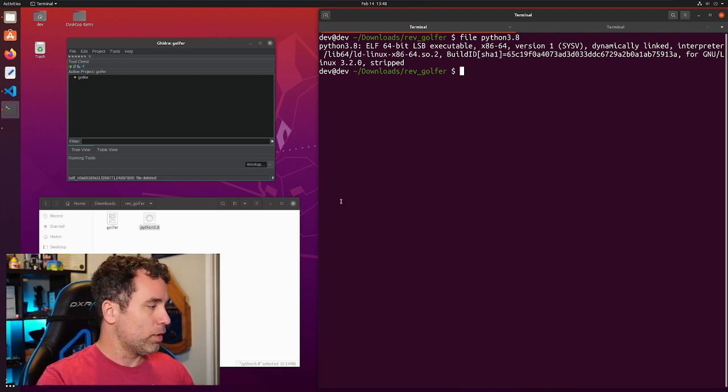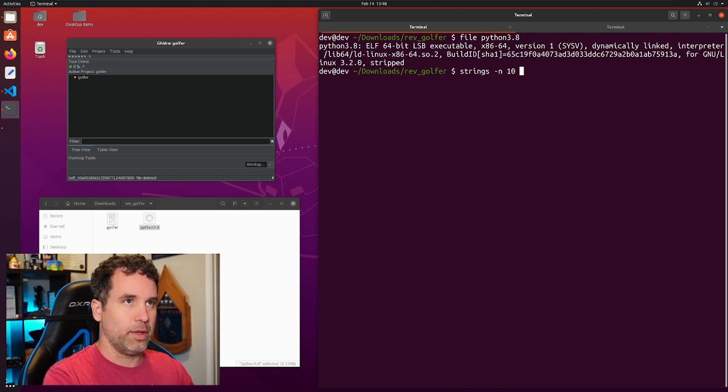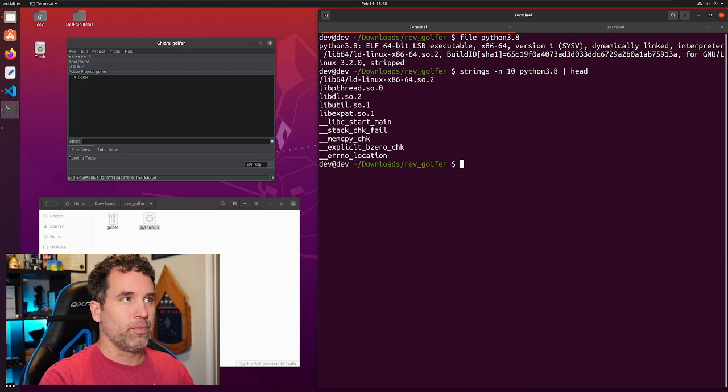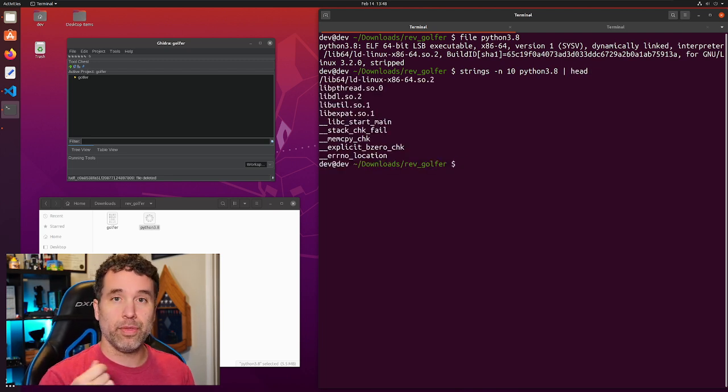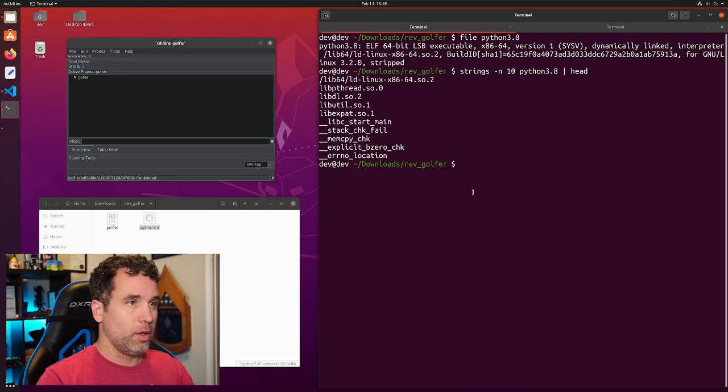All right, so let's also do strings on it. If we were to run strings, with the option for 10, and then let's see, Python 3.8, and then let's also just look at the head of it. When we do that, we see that Python does have very easily human readable strings.